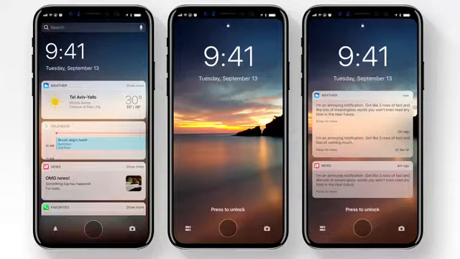Taking a look at the status bar up here at the top, you can see that everything is right in line with the actual earpiece of the phone. So the status bar is really thin, and it's just thin enough for that bezel, and it just looks really good. You also see in that right picture that we actually have unified notifications.